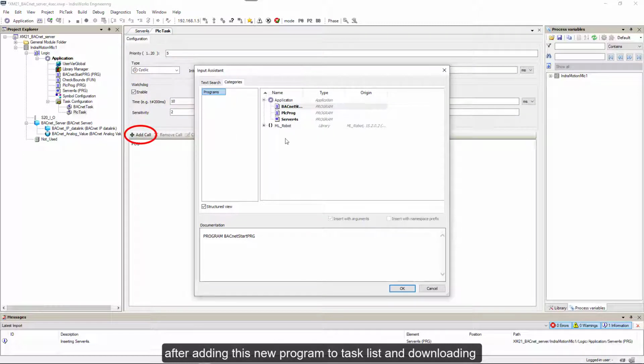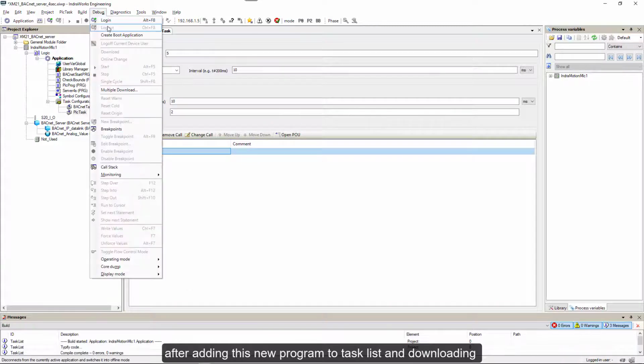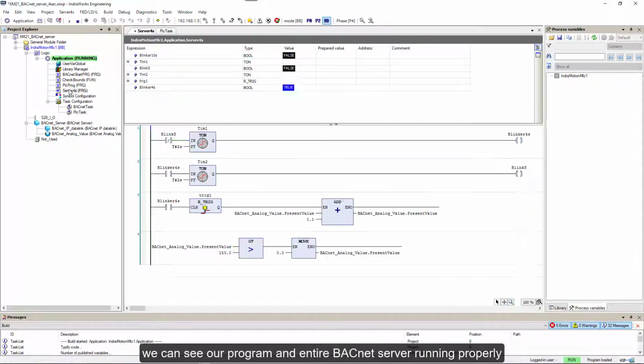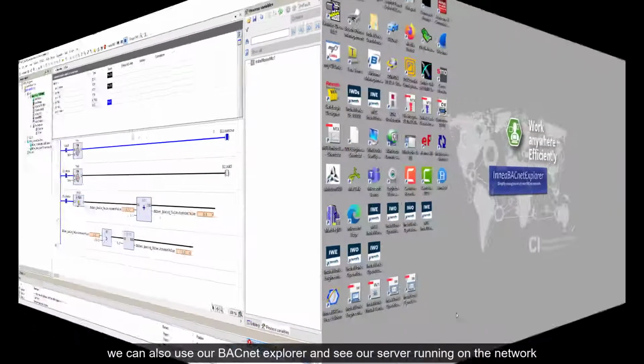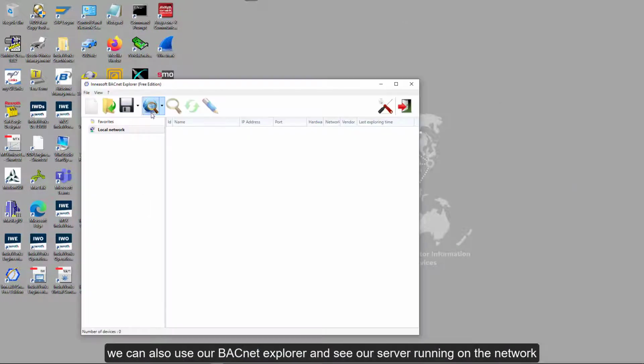After adding this new program to the task list and downloading, we can see our program and the entire BACnet server running properly. We can also use our BACnet Explorer and see our server running on the network.